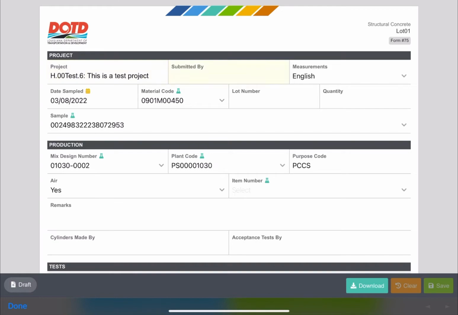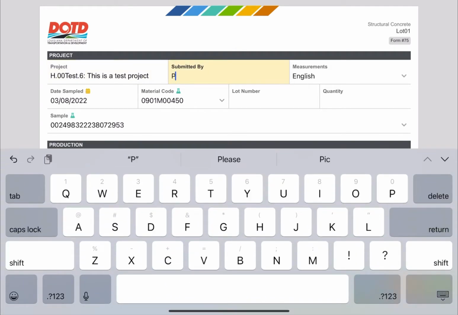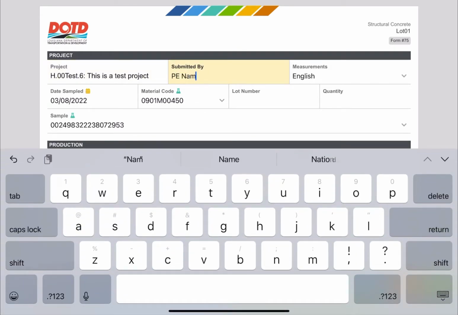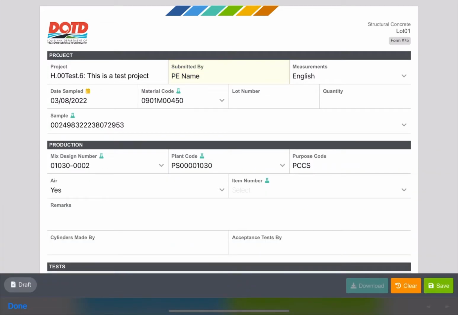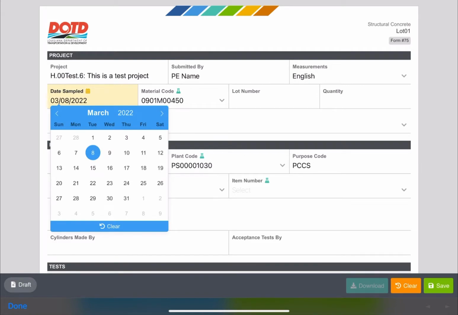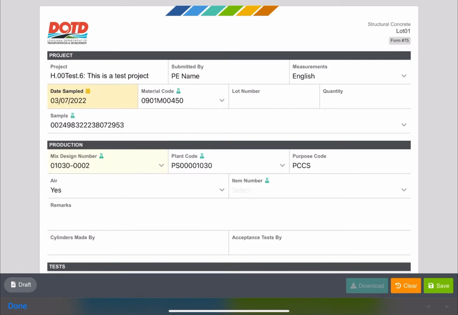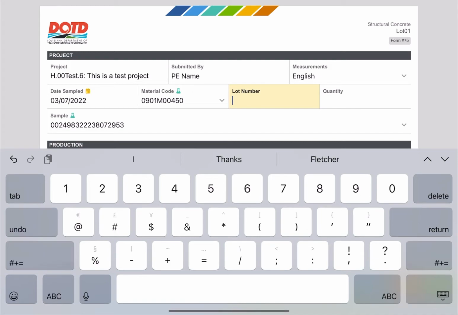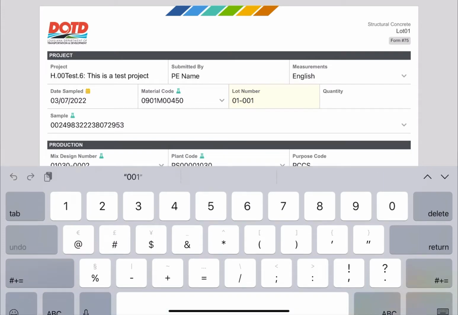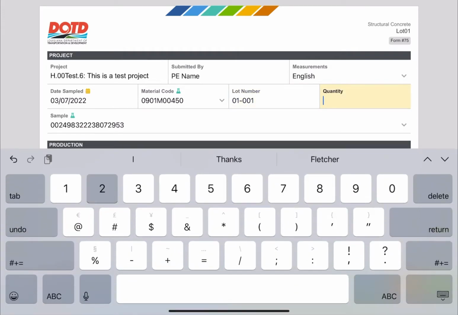For submitted by, we will enter the PE name or number. You can select the date that the cylinders were actually created. So if you created them the day before, you can change the date. Your material code has been brought over from the sample ID. Your lot number, you can use the same naming convention that you've been using on projects. We'll enter the quantity of concrete used.